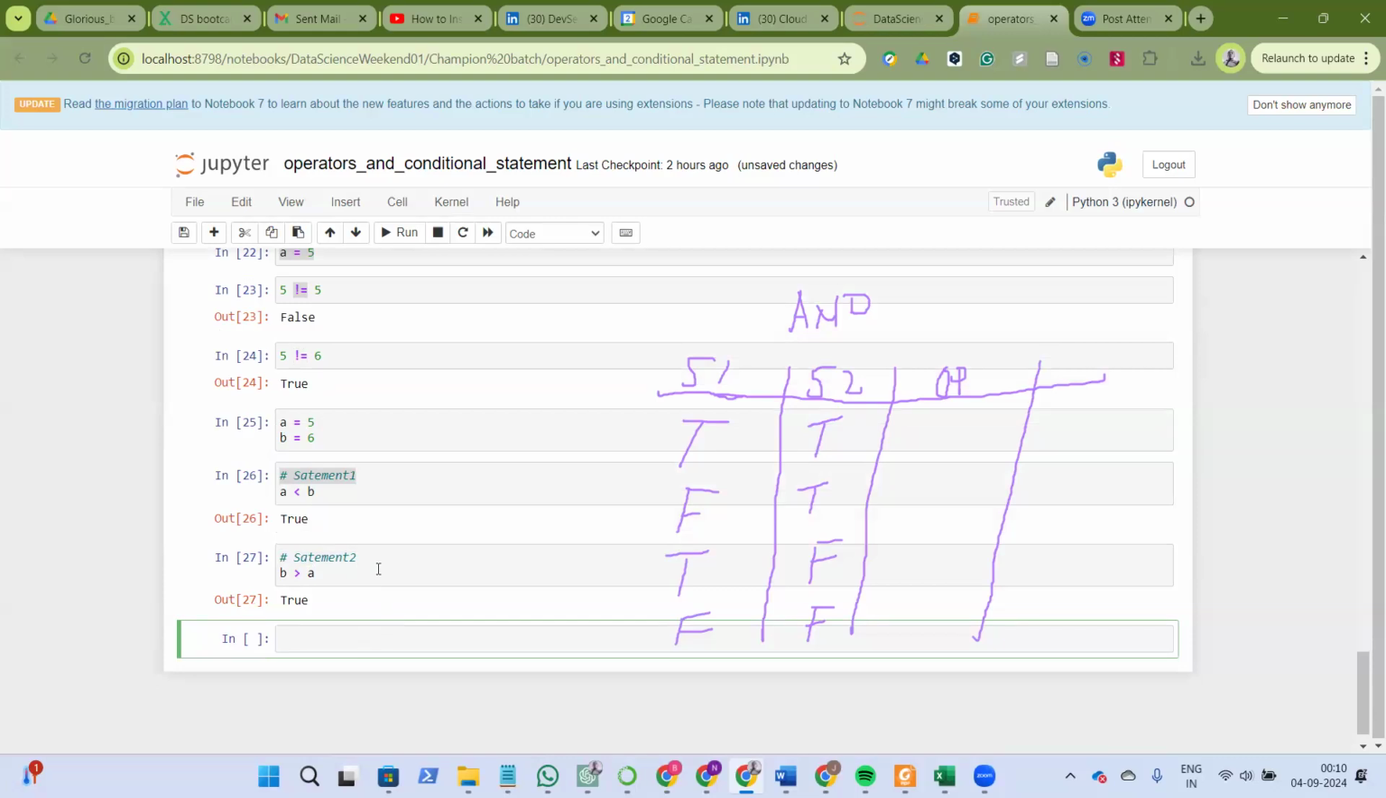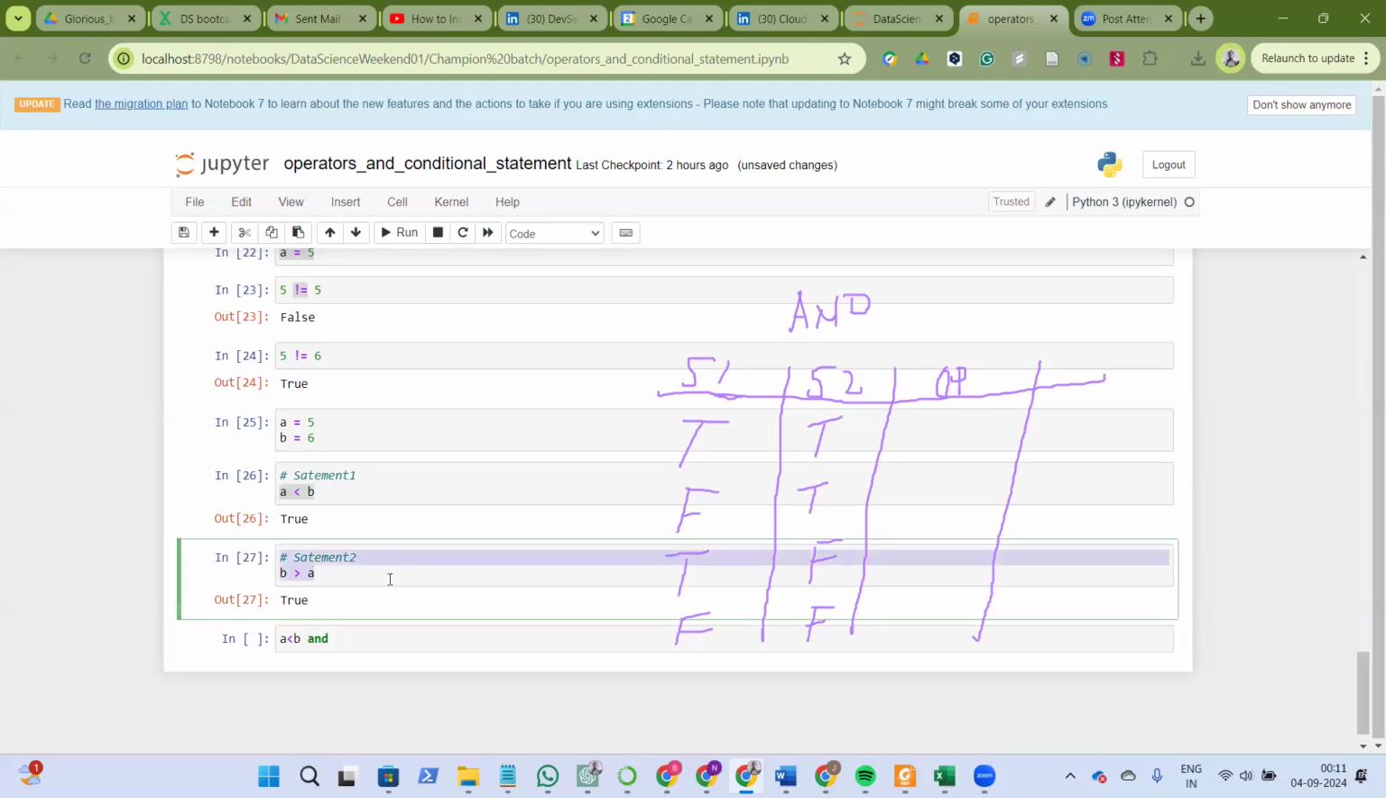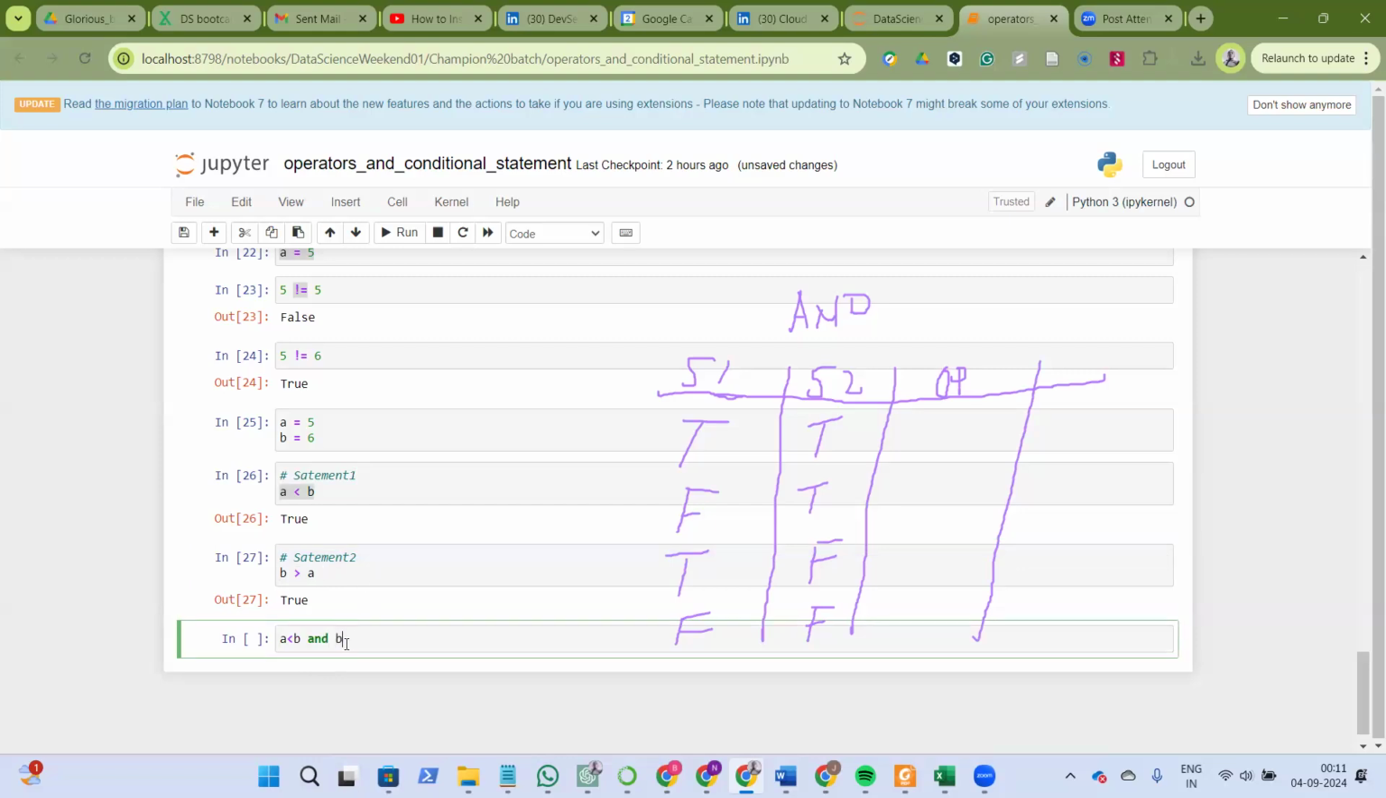Now, I want to use the AND operator to combine statement 1 and statement 2, and then see my output, whether it's going to be true or false. You understand what I'm saying? So I'm going to say A is less than B. That is statement 1, right? Yes. And then I'm going to use the AND operator and my statement 2, which is B is greater than A. Now, these are two statements, 1 and 2, and I've merged them using the AND operator.